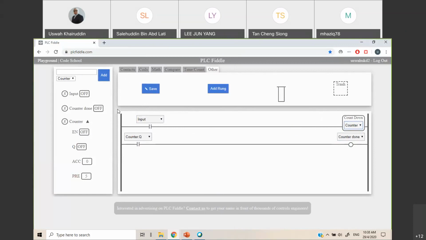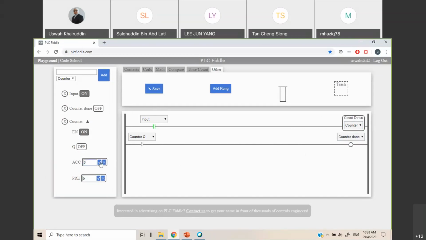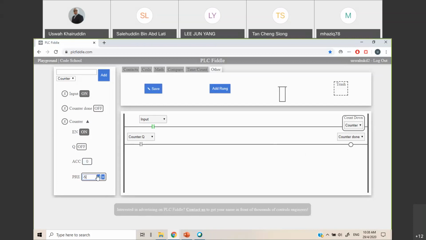Okay, so let's do it again. Preset is 5. Okay, let's see what happens when you press on, input on. The accumulated value is actually minus 1. So what happens if you turn on 5 times? 1, 2, 3, 4, 5. So nothing happened, right? Because it becomes minus 5. So what you have to do is actually preset the, okay, let's do it again, set this to 0 and set this to minus 5.